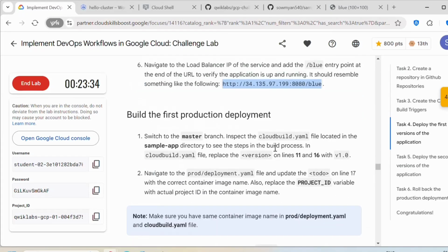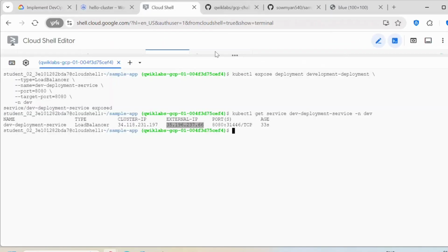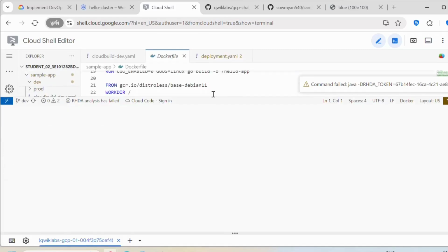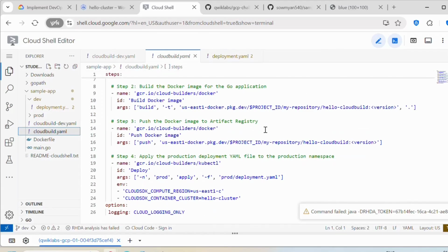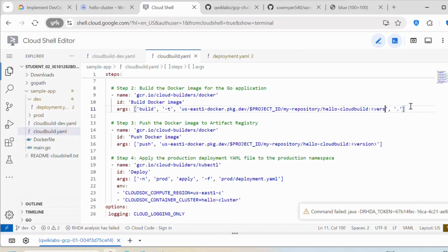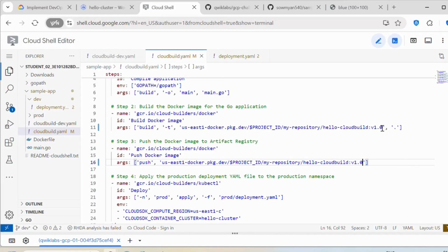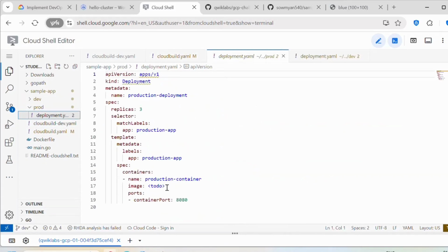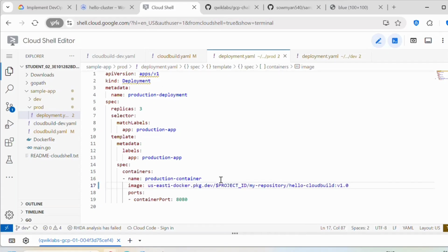So the steps are the same for production deployment as well. So let's do that. I will open my editor here. This time the file will be cloudbuild.yaml. Here we need to update the version to v1.0. Once you update this, you can save it and copy this container image name, and you need to go to the prod deployment.yaml file. Here under to-do, at line number 17, you need to update this.